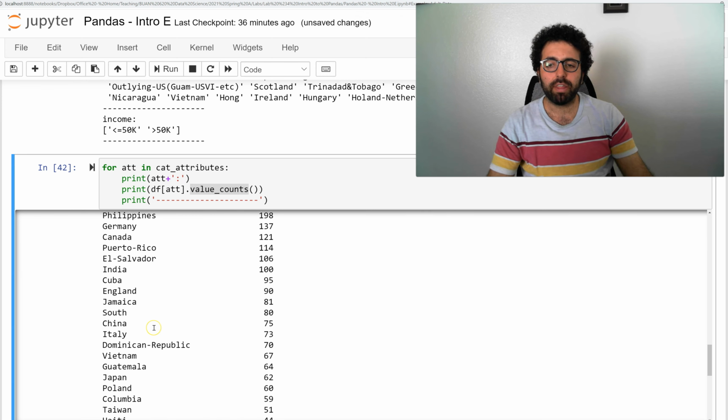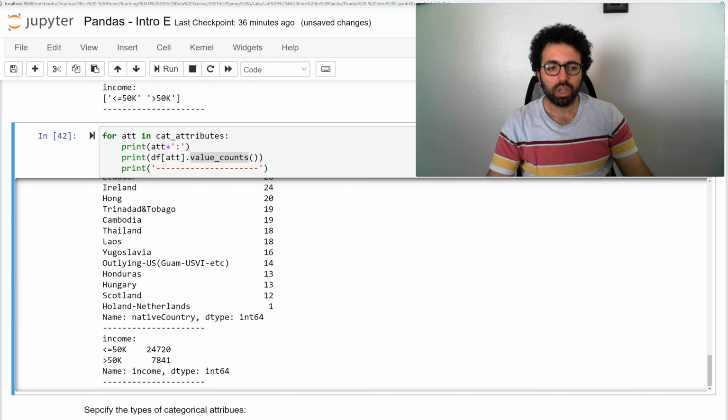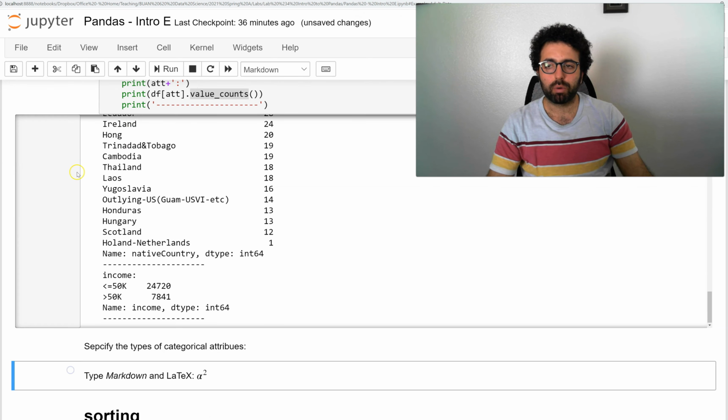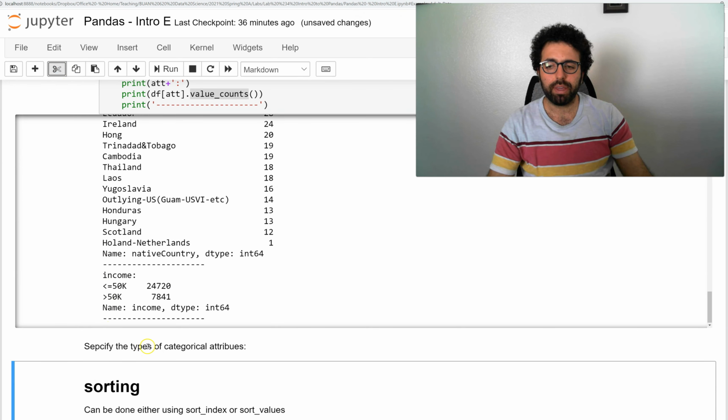So this is another good example, good practice for you to think about what type of categorical attributes each of these are. We know that we have two types of categorical attributes. We have nominal and ordinal. Stop this video and think about each of these categorical attributes and tell me what types these attributes are.